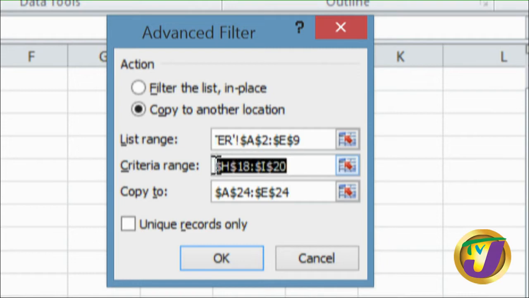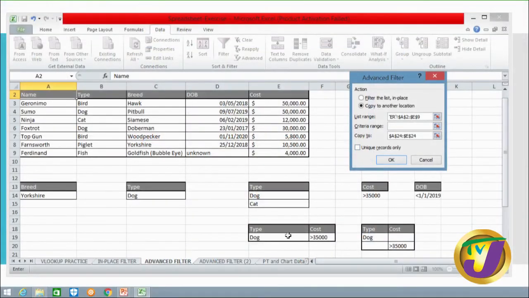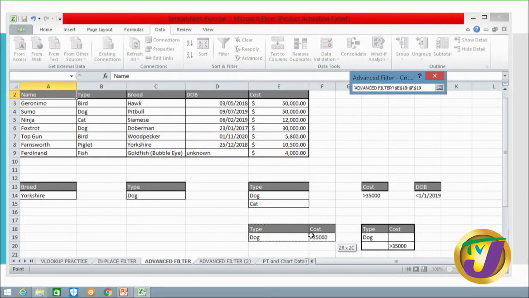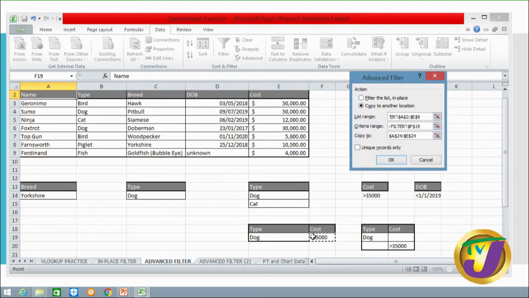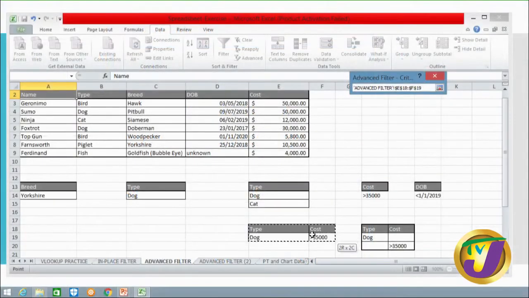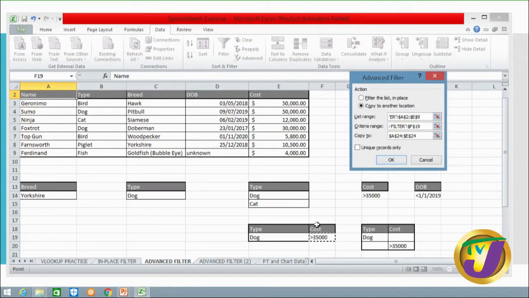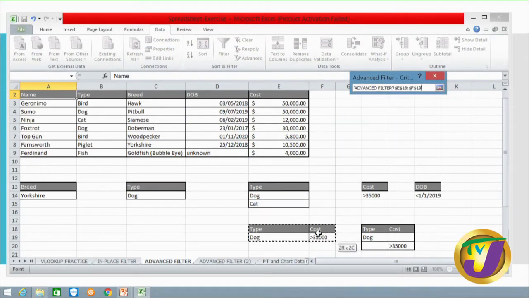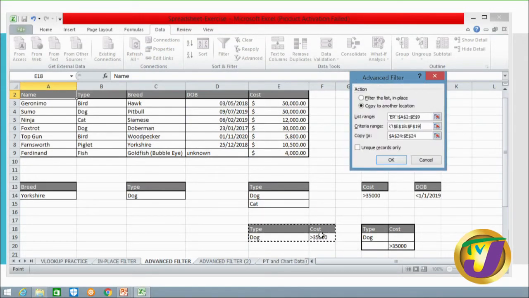Now I'm going to select the criteria range. So I'm going to delete whatever is inside criteria range if there was anything there, and then I'm going to highlight this criteria range. That specifies that this criteria range is what I intend to use. So I'm using the one that says type, dog, cost greater than 35,000.